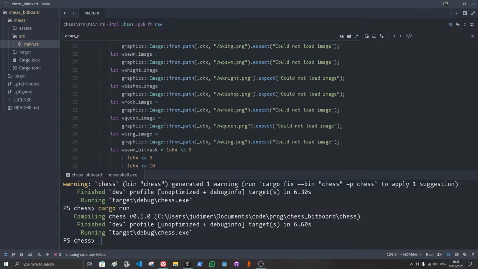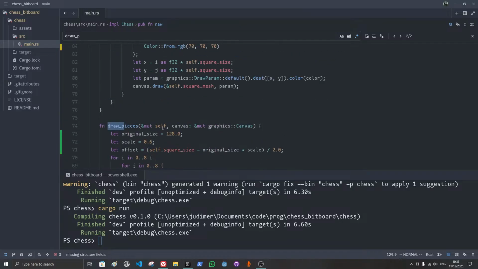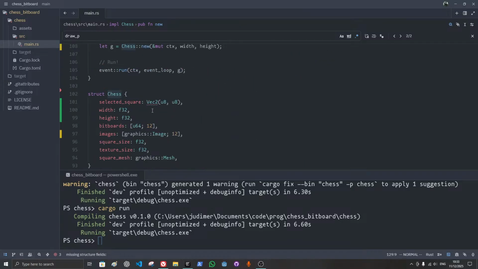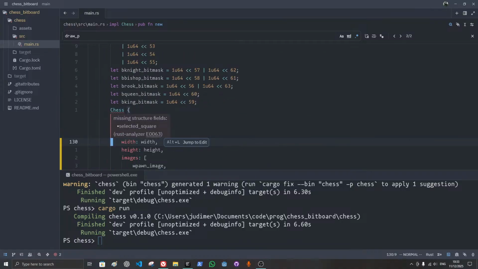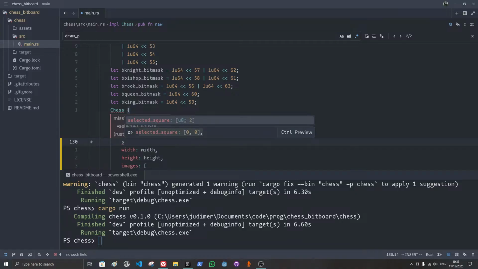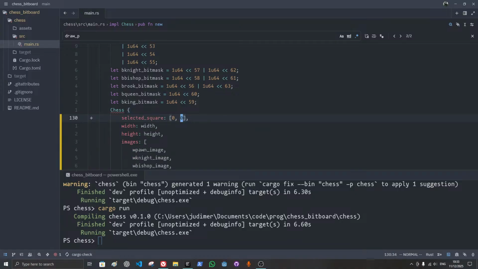I could just do array. I don't understand what I'm doing. Okay, so that would be U8 to... okay. Here, that square is 0 and 0.